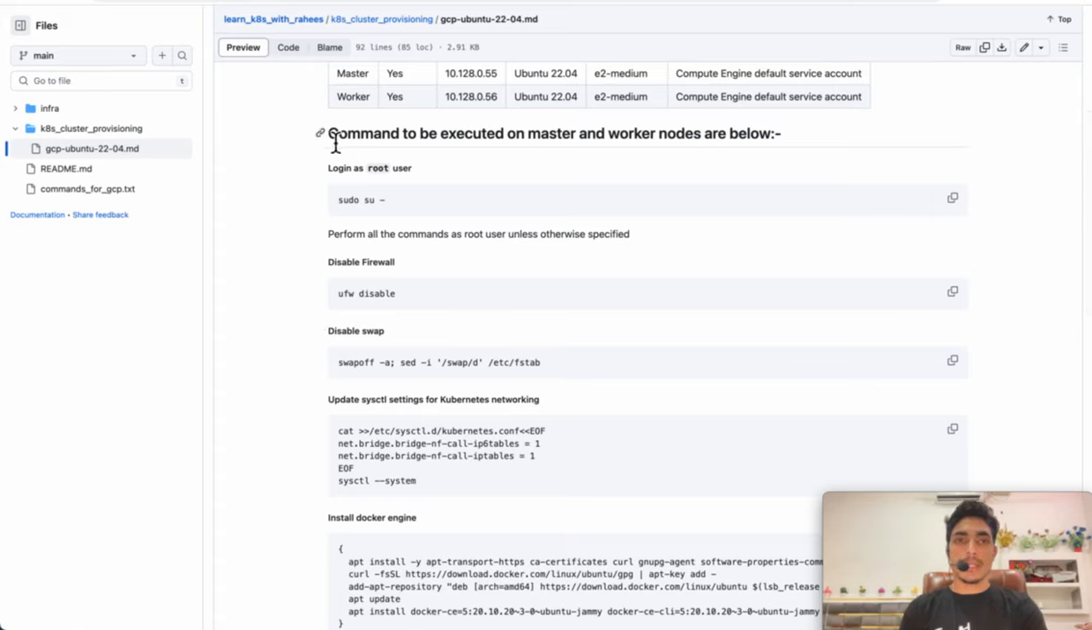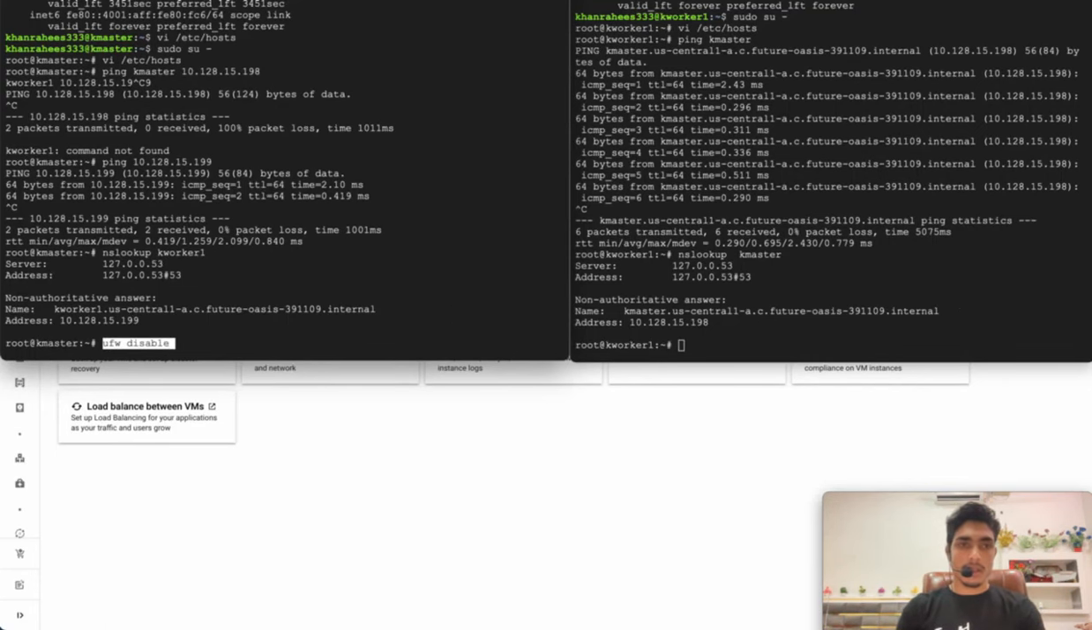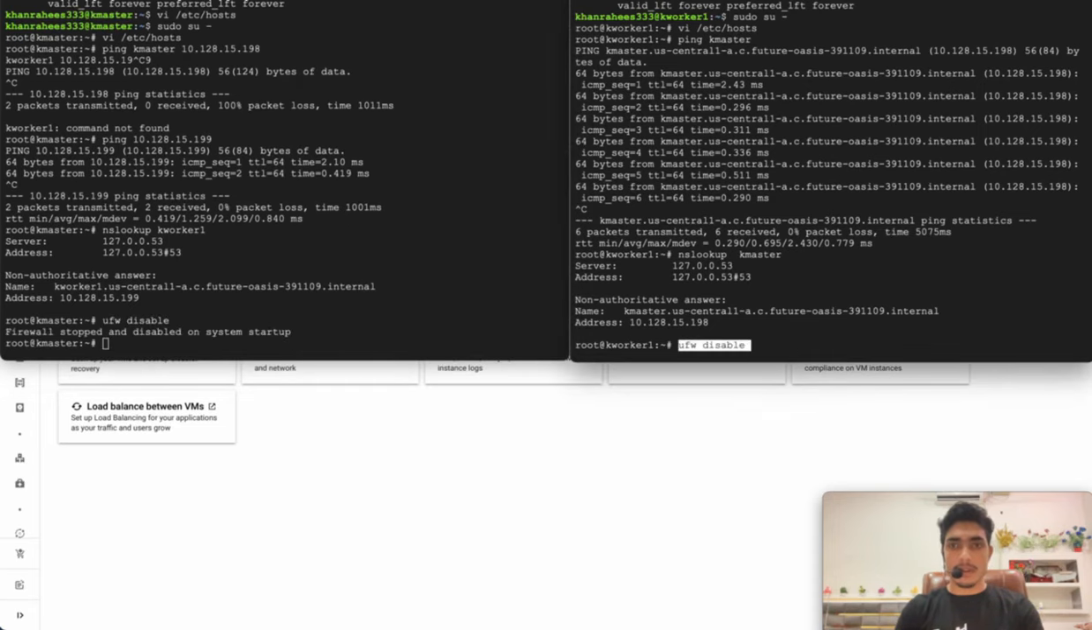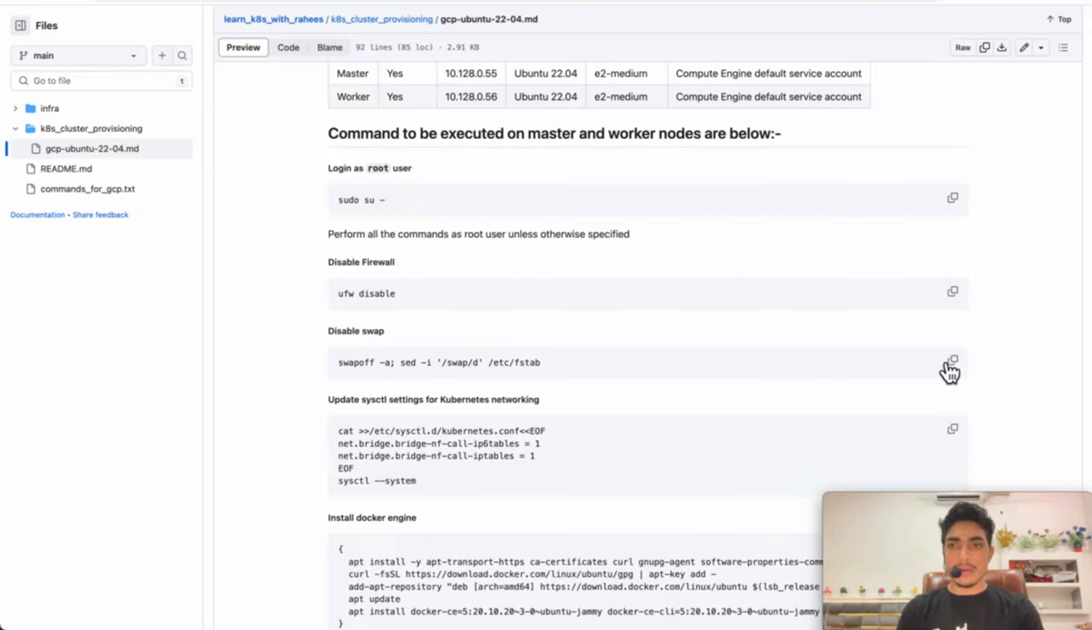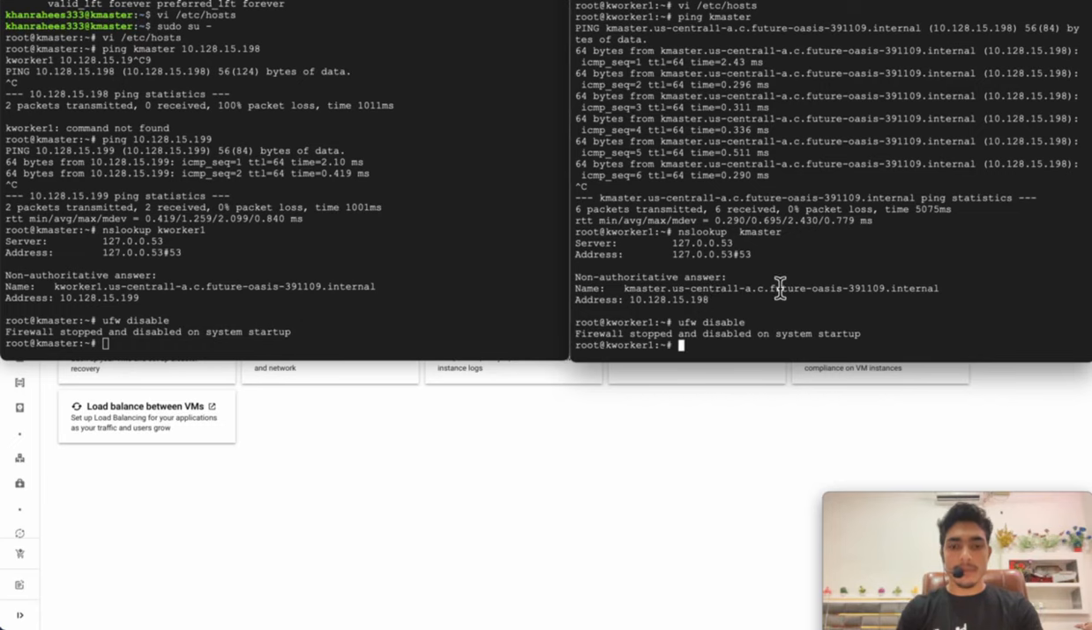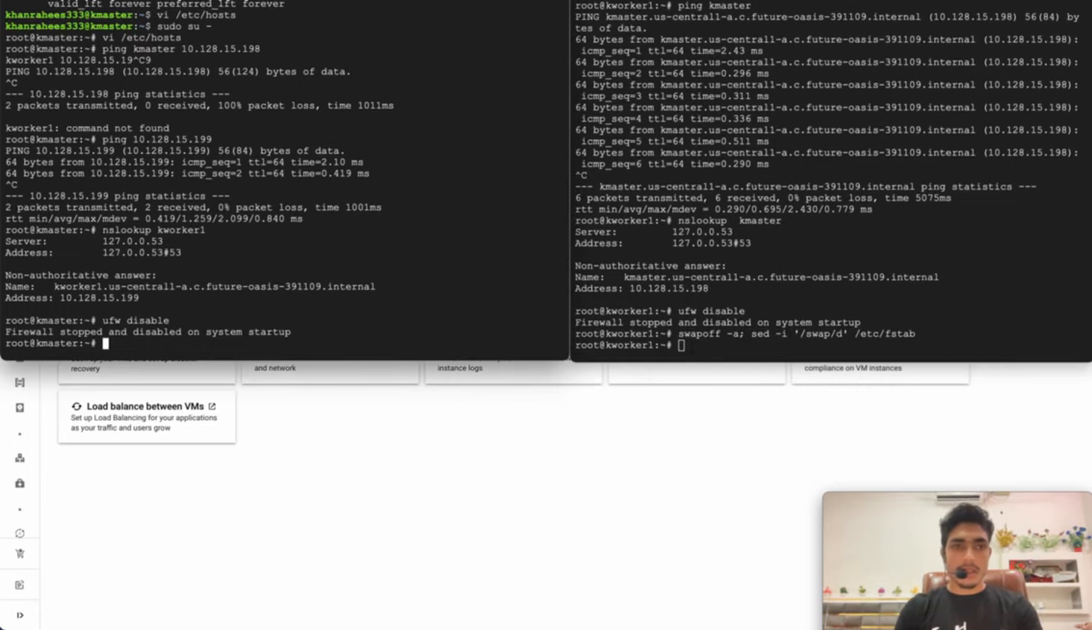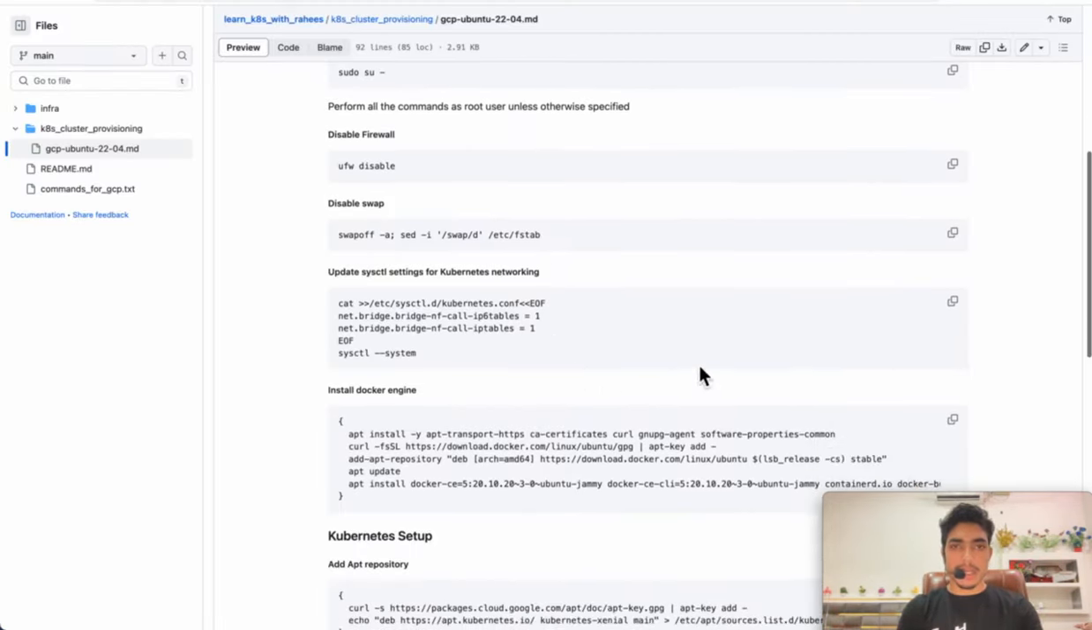Now I'm going to my GitHub repo and executing the commands. The commands below have to be executed on both the worker as well as the master node. This one I have already executed. Now I'm going to disable the firewall, on the worker node as well. Now disabling the swap.